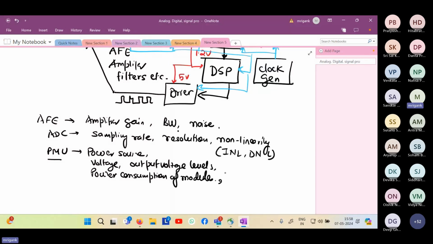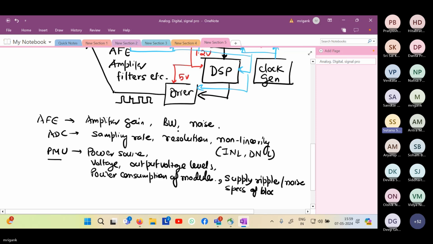There are many other things. One of the main ones is supply noise, supply ripple, or noise. Sir, one thing is how much power supply rejection ratio.